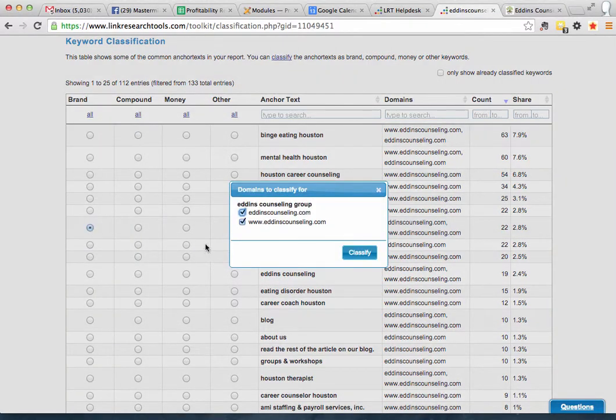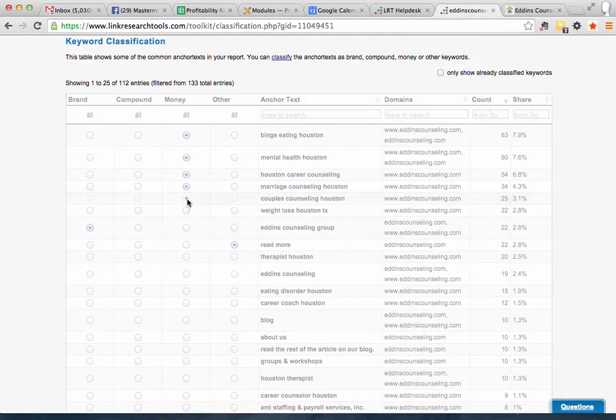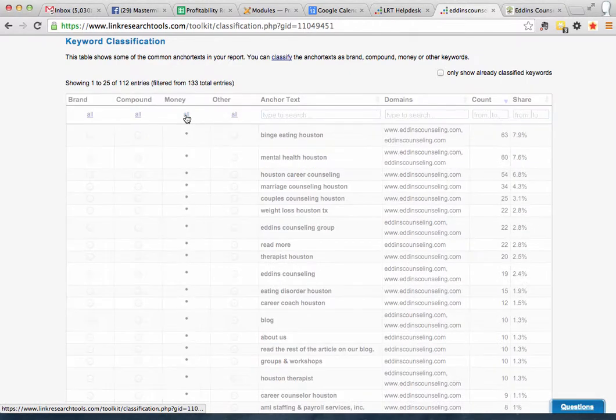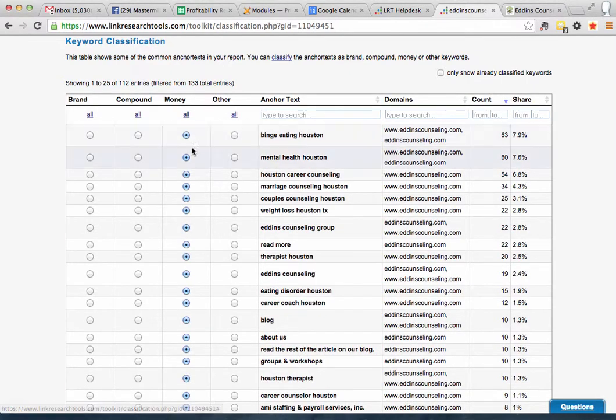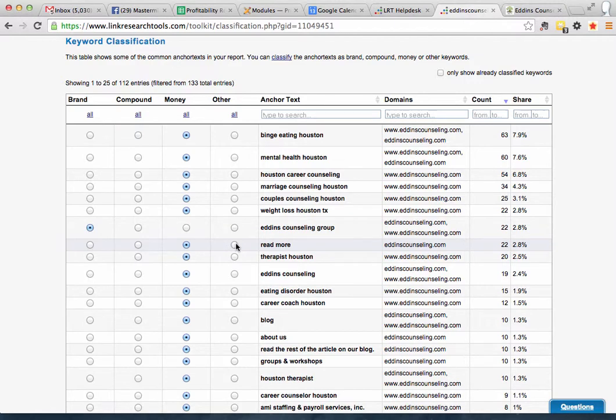And this is something to do. It may not have to be done now by any means, but it's something to do. Read more here would be other. And then most of these are what is called money keywords, okay? And these are mostly bad links that were built for that. And you could just say, mark all of them money, and then go through and unmark the ones that are not. That's probably your best bet in terms of timing.